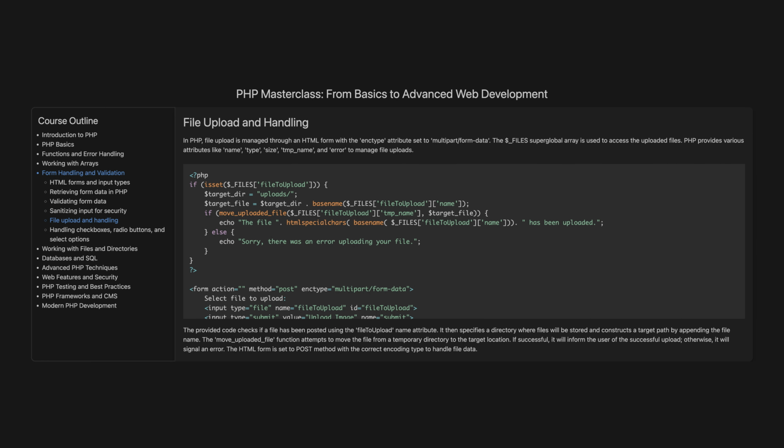File upload and handling. In PHP, file upload is managed through an HTML form with the enctype attribute set to multipart/form-data. The $_FILES superglobal array is used to access the uploaded files. PHP provides various attributes like name, type, size, tmp_name, and error to manage file uploads.